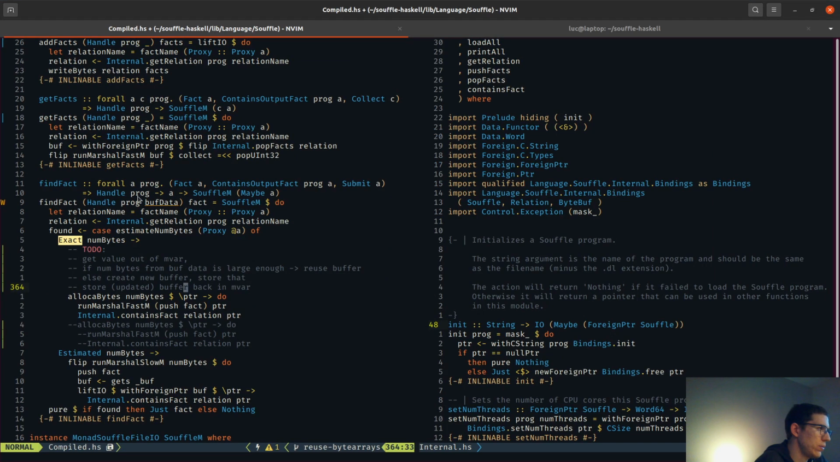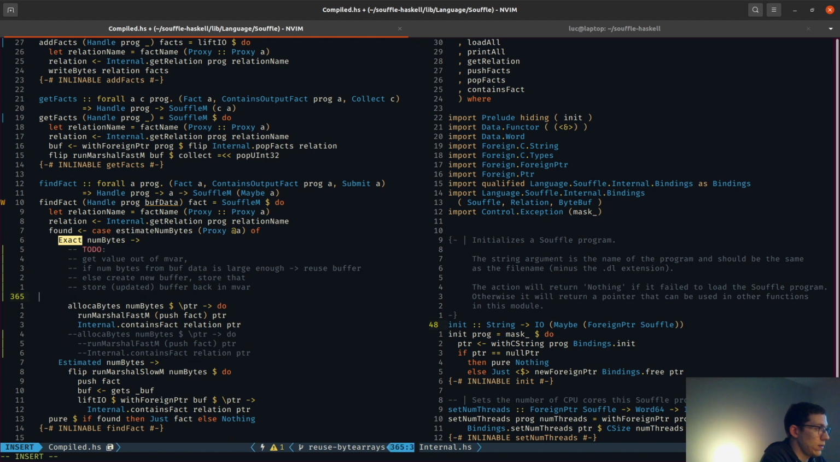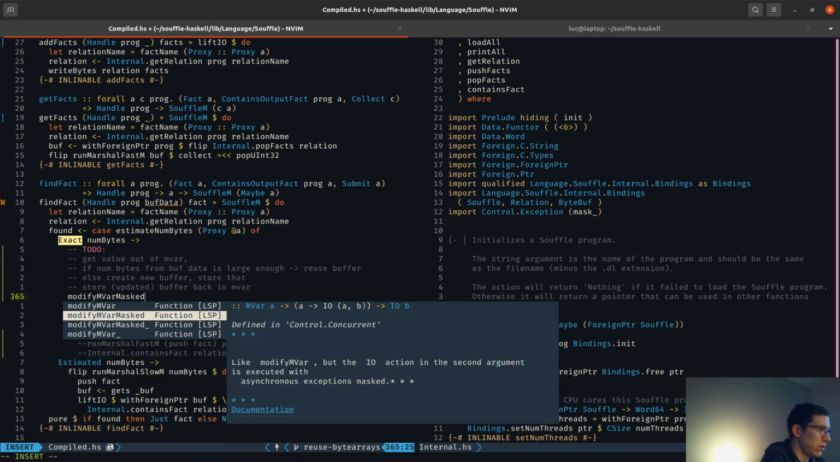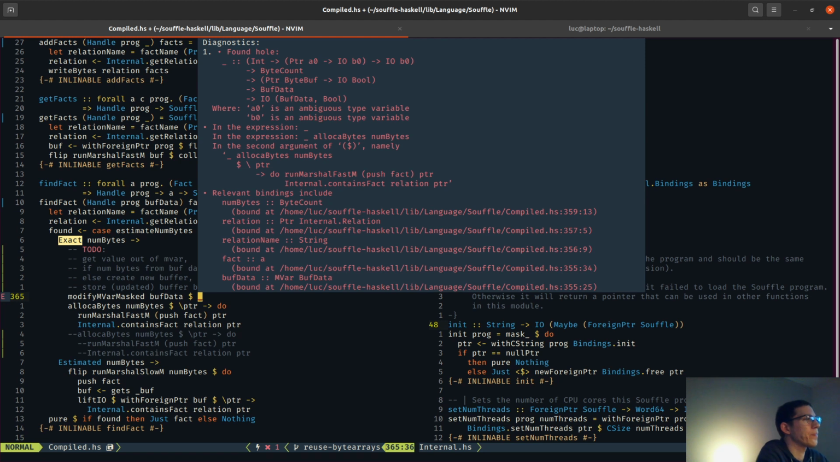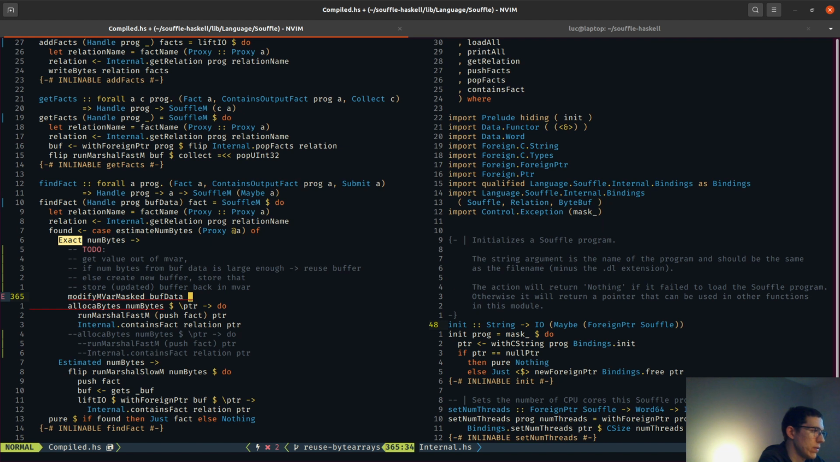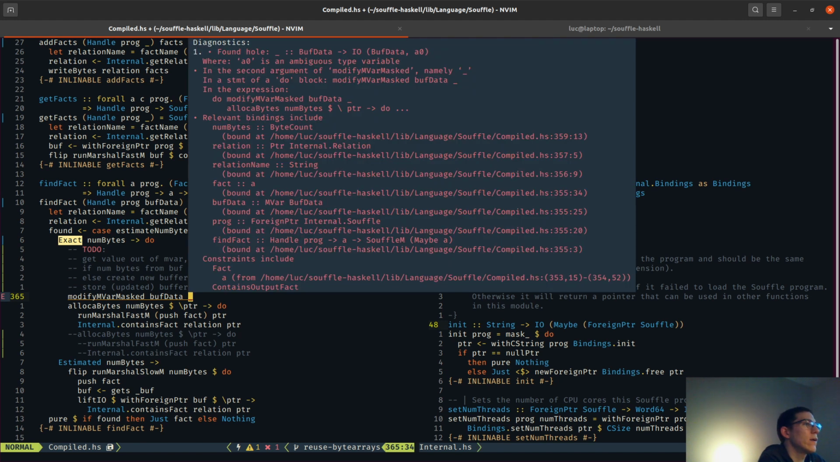And what does this do? Yeah, this value needs to be returned in the end. Okay, so modify mvar masked and then buff data. Oh, let's make this a do block to get a better message. Yeah. Okay.